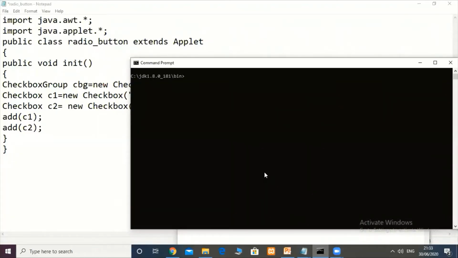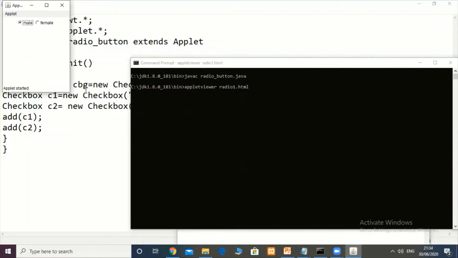Go here and write javac. The file name is radio_button.java. Compile this file by using this command. Once the file is compiled successfully, then write appletviewer. Our HTML file name is radio1.html. Then enter. Then I got this output.